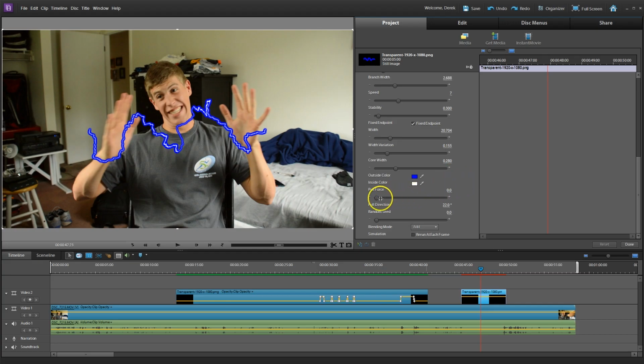Let's see, the pull force. Oh yeah, this one will make it arc and stuff. So you could make even a fake Jacob's ladder out of this effect. And then you can change the direction it pulls in too. So that's pretty cool.